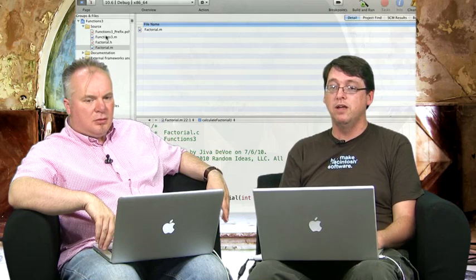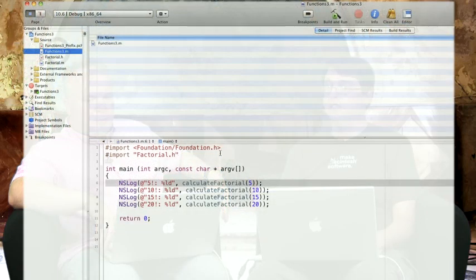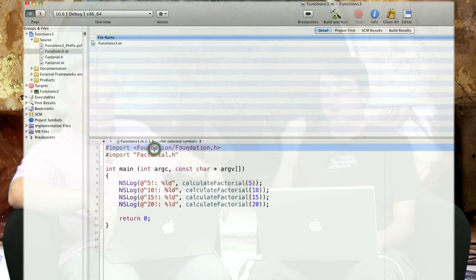The same thing goes for the system functions that we were looking at earlier. We talked about the Foundation, right? And Foundation is actually a framework that's provided by the compiler, by the operating system. We're importing it here, and that's what's giving us this NSLog function. Just like we've created our factorial unit, which has our calculate factorial function, Apple created the Foundation framework, which includes a unit that contains an NSLog function.